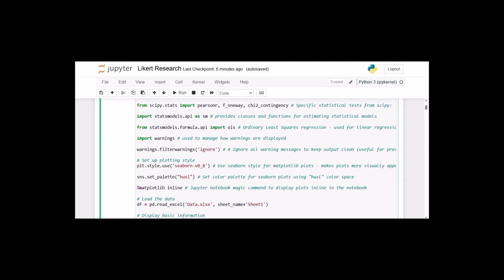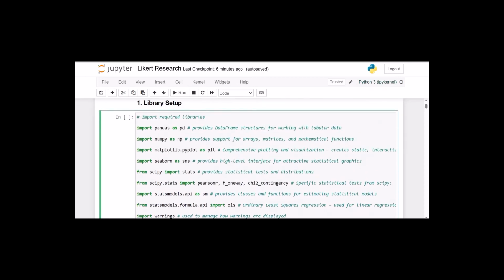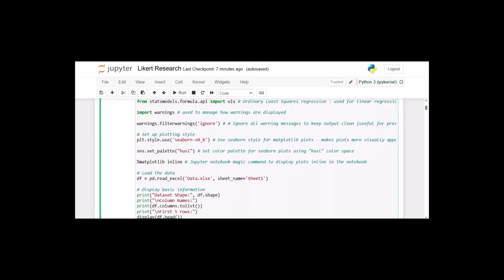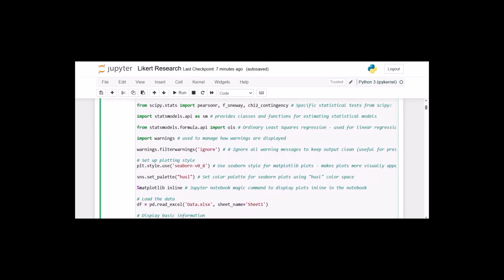We say pd.read_excel. This pd is from this particular library called pandas, this data frame structure. So you read from here, pd.read_excel, and because the sheet we have the data in is sheet 1.